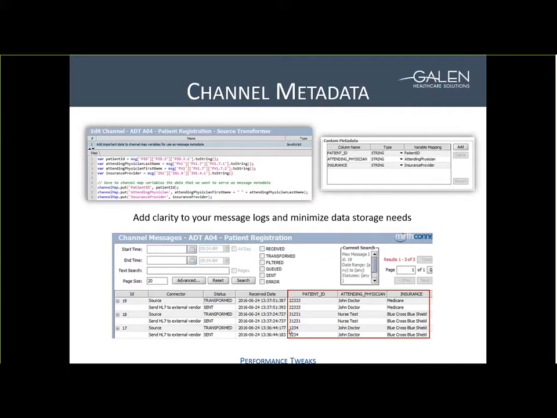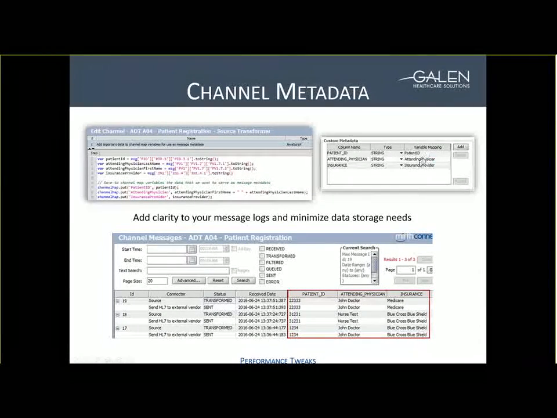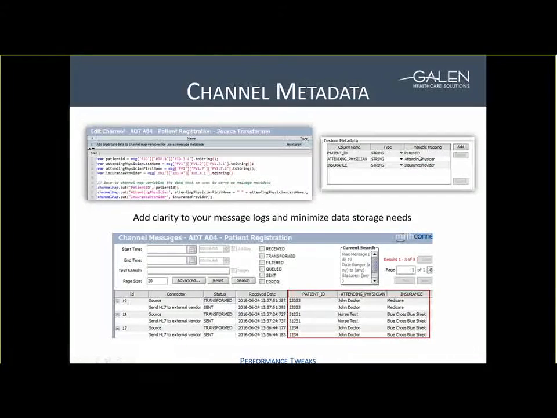So how you set this up is basically, when you're in the channel main settings page, there's a section called custom metadata. What you want to do here is define the columns that you're going to be using. In this case, we define 3 of them: patient ID, attending physician, and insurance. You'll note that the way these are spelled here are the same way they appear here. And then we need to provide where that information is coming from, in this case, from a variable mapping.